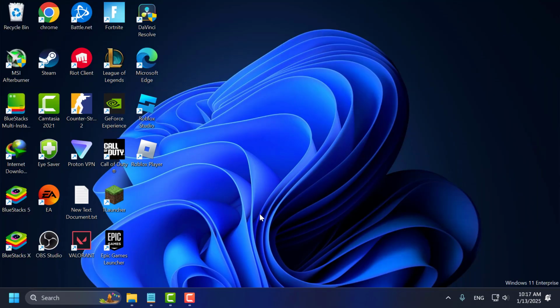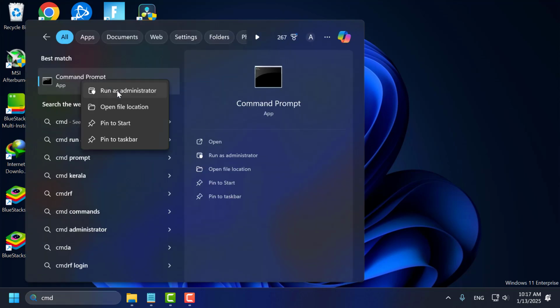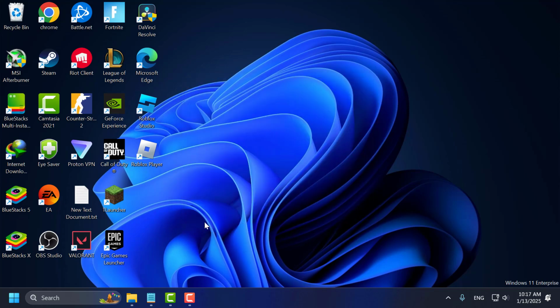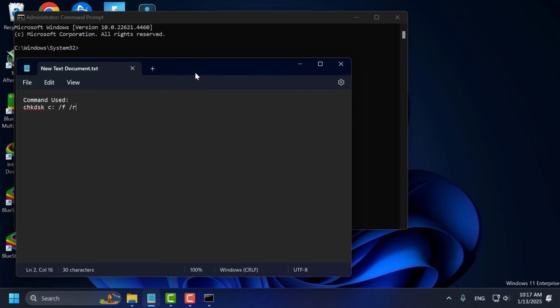If the problem is not solved, Method 2: go to the search menu and type cmd, right-click on Command Prompt, select Run as administrator and select Yes. Now you just need to check my video description for this command.